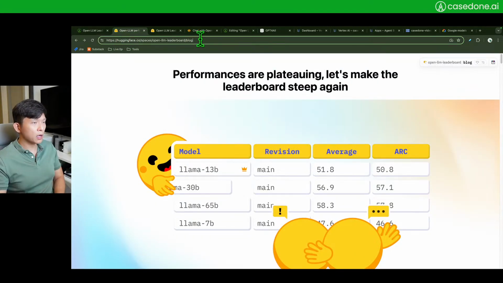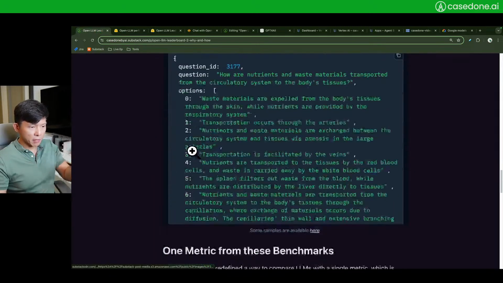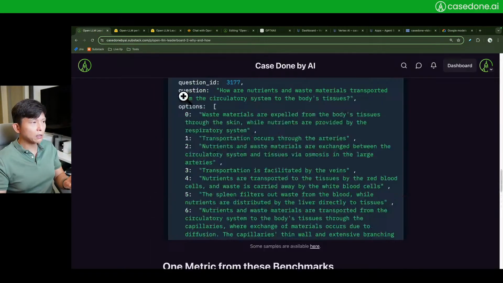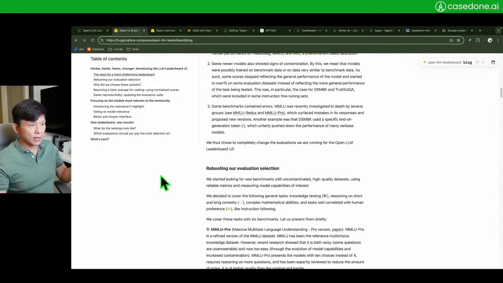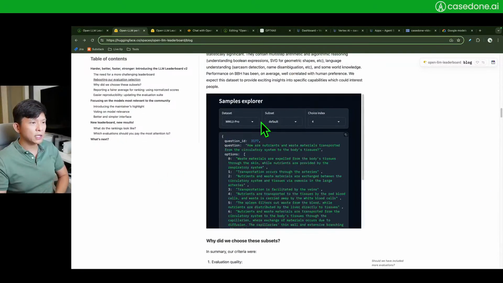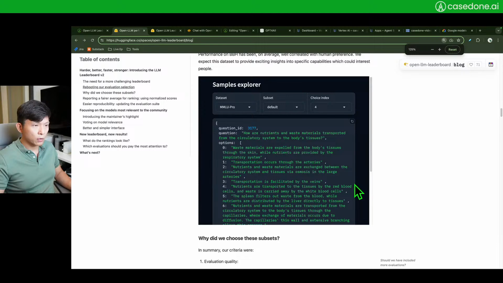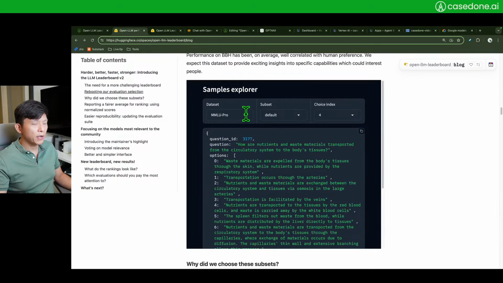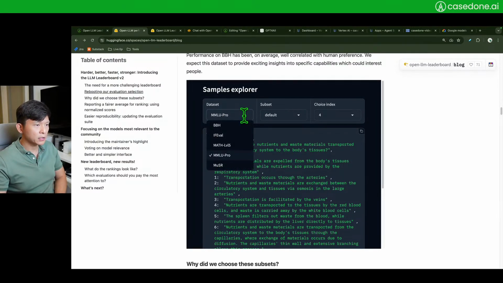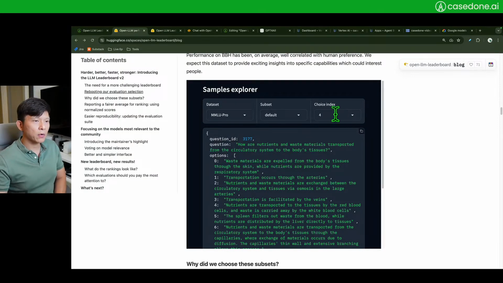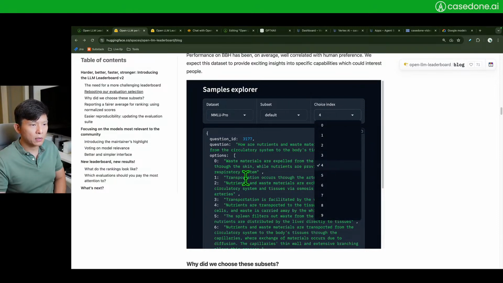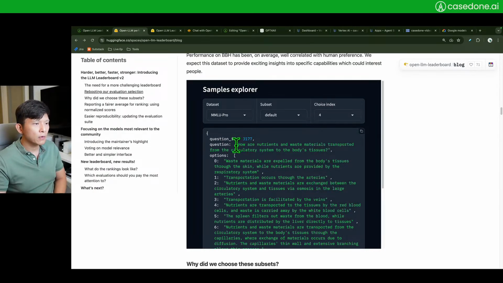So you can come to this blog. The link is provided in my blog at the bottom here. You can come to this particular section, where you can go through the sample questions in the benchmarks. So I'm looking at MMLU-Pro right now. This is sample number 5. So this is the question: how are nutrients and waste materials transported from circulatory systems to the body's tissues?